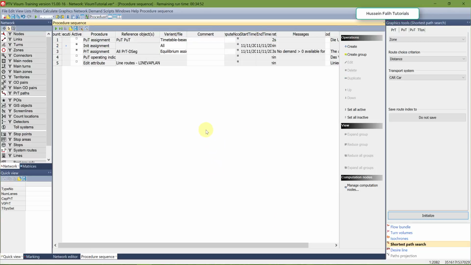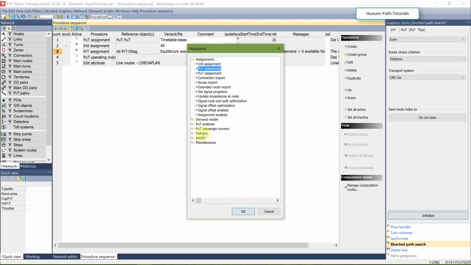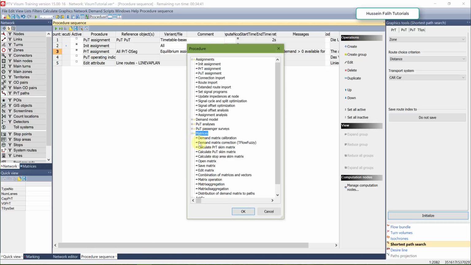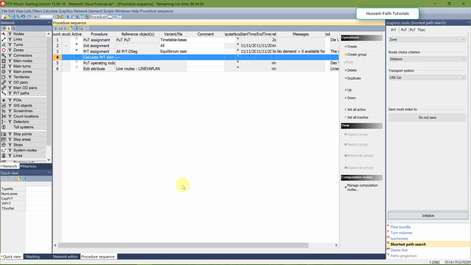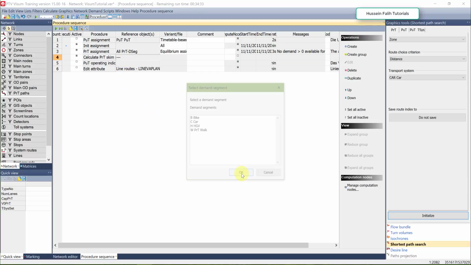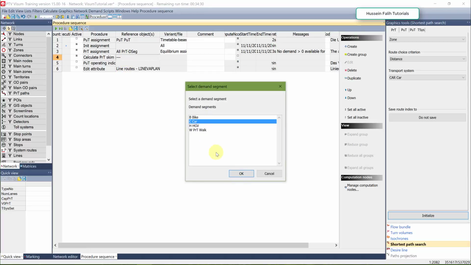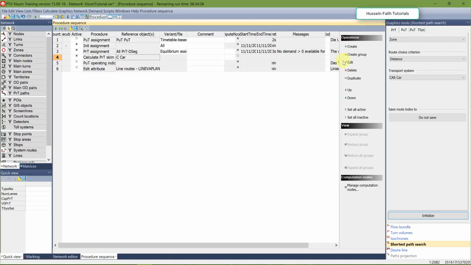So now let's go to create a new scheme matrix. Go to create matrices and calculate PRT scheme. The first thing you need to do here is to choose your demand segment. So we'll use car, and then I'm going to edit the skim matrix.